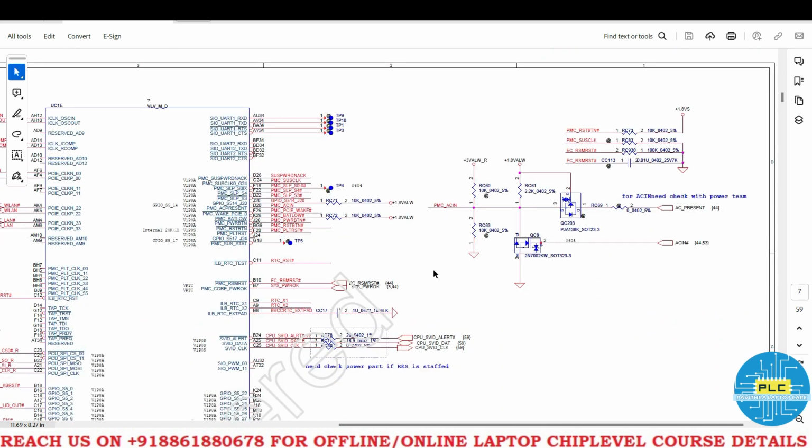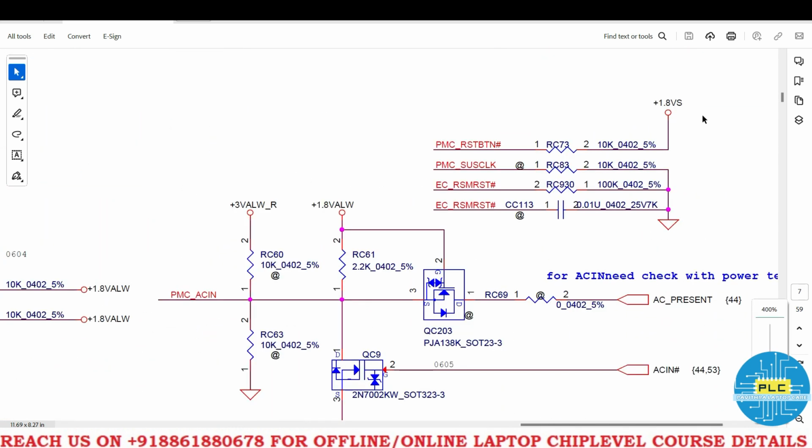Which one? DVD writer. Here, see, 1.8 volts. It has a pull up to this reset button. PMC is the power management controller system's reset button. See, once all power is okay, then this reset will enable within microseconds. It will go to disable mode.